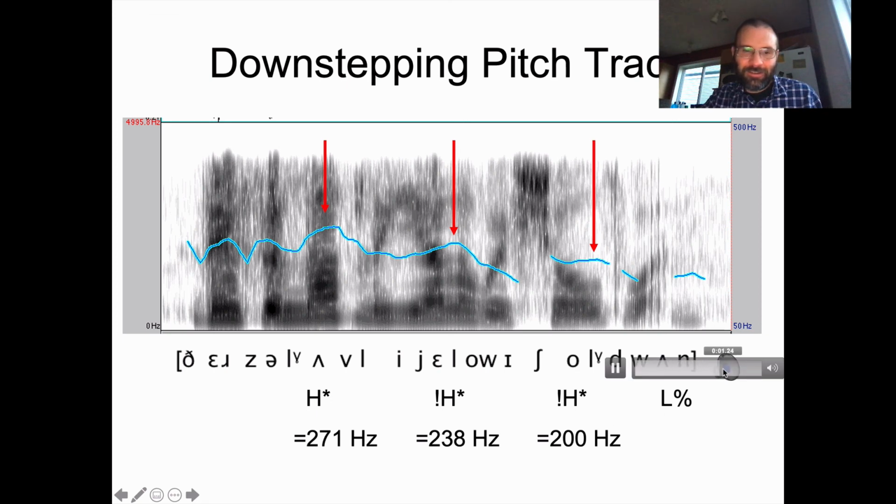There's a lovely yellowish old one. The F0 track highlighting the H stars in each case. And you can see there's kind of a negatively sloping line going down towards the end of the utterance. This sort of plots out the top of the F0 range. So this one is at 271 hertz approximately. This one is at 238 hertz. This is at 200 hertz, all the way down into a little bit of creaky voice at the end.